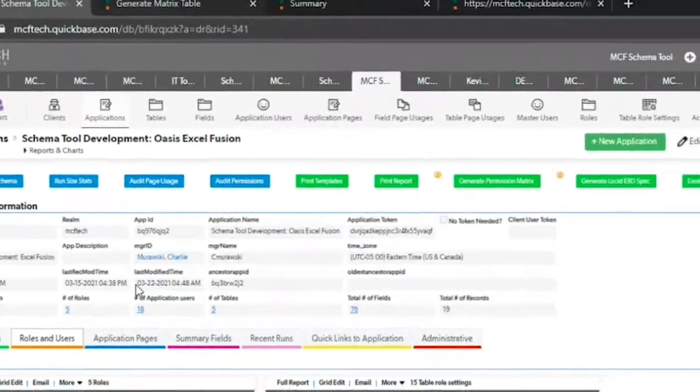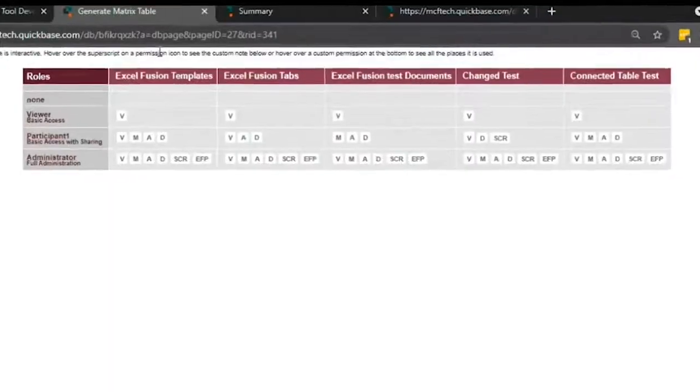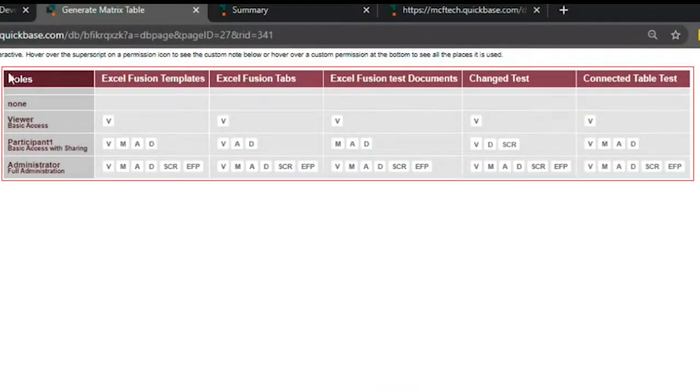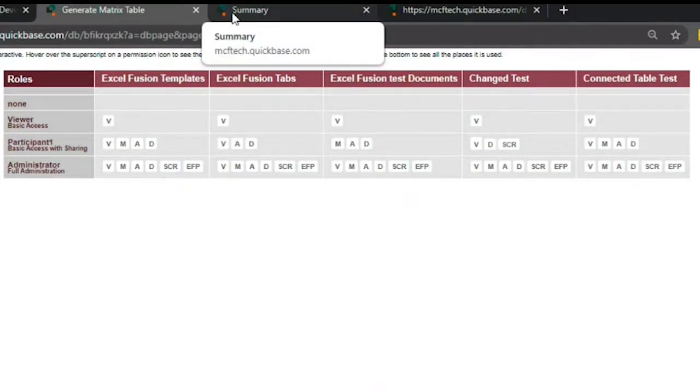And what I mean by that is, for instance, running reports and running a report matrix for your roles and permissions on an application, we can output that into a view like this, where we show all the roles, all the tables, and then all of the permissions therein: view, modify, add, delete, save common reports, or edit field properties. And if there are custom permissions, those are listed as well in this view. So this is a very useful view of roles and permissions that we are able to output to a client on an application by application basis.